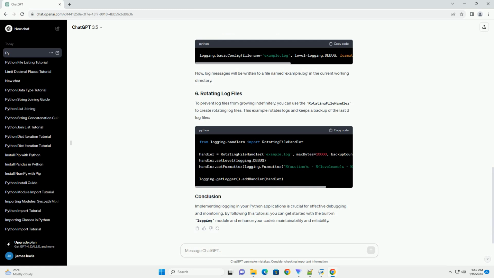By default, log messages are displayed on the console. However, you can also configure the logging module to write messages to a file. Now, log messages will be written to a file named example.log in the current working directory.